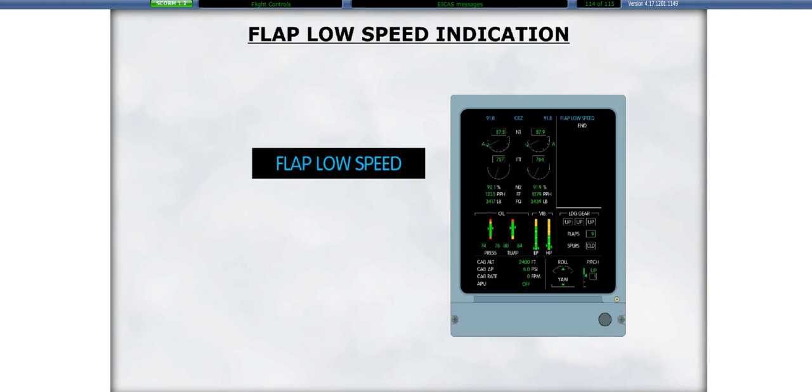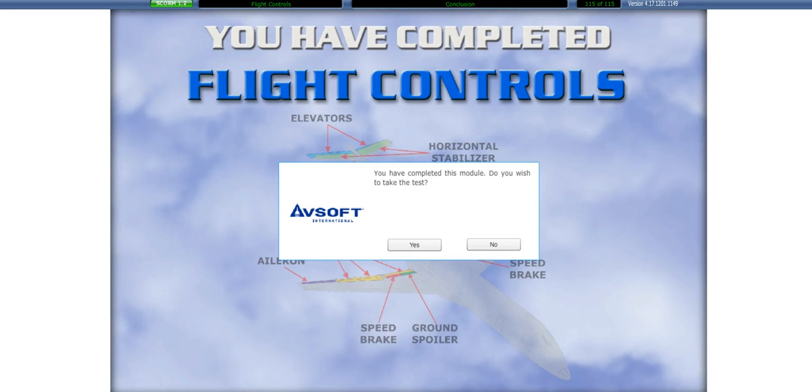A flap low speed advisory message indicates that one flap channel is inoperative. This concludes the flight controls module.